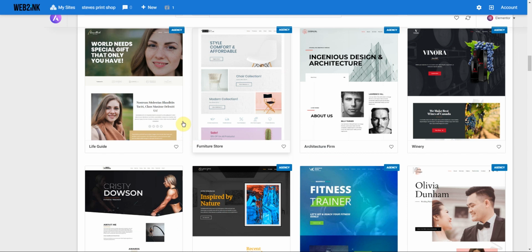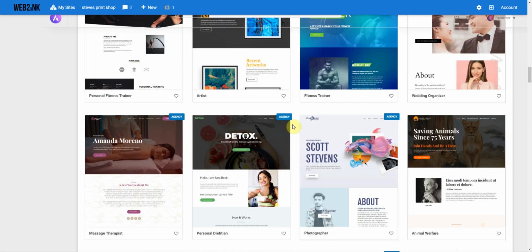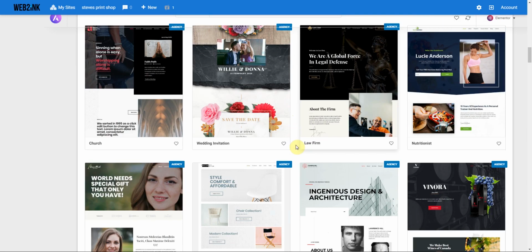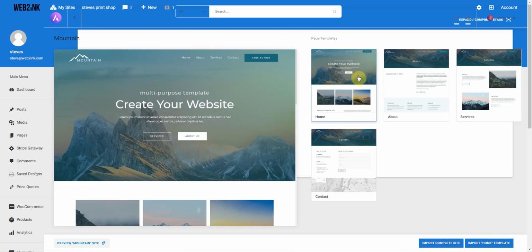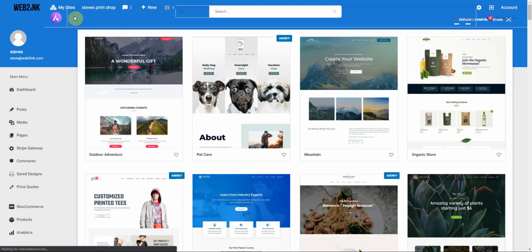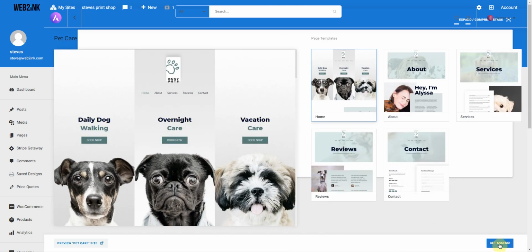The ones that say agency, those are premium. So when you go from your trial subscription to your paid subscription, we will activate all of these. So if you go to one that doesn't say agency, like this right here, you can just click Import Complete Site, or you can click Import Homepage Template. But when you activate your paid plan, at the end of your trial, we'll activate it so that you have access to all of the templates.